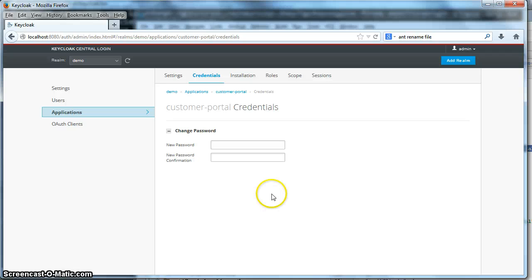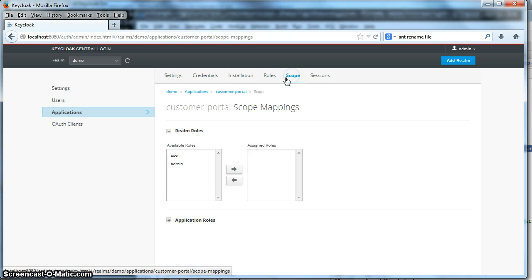Okay, now that we've created our application and we've set the password for our customer portal application, the next thing we have to do is set up something called Scope. To do that, we'll click on the Scope link here. The scope of the customer portal application is the set of roles that the customer portal application is allowed to request from the Keycloak server when the user logs in. So in this case, we want the customer portal application to be able to ask for any role.